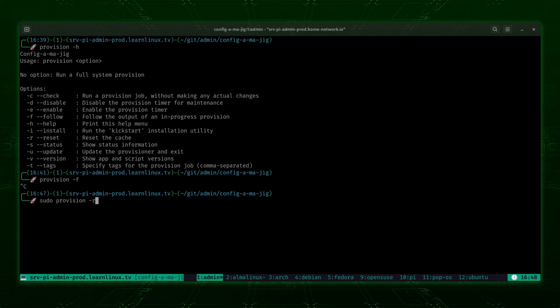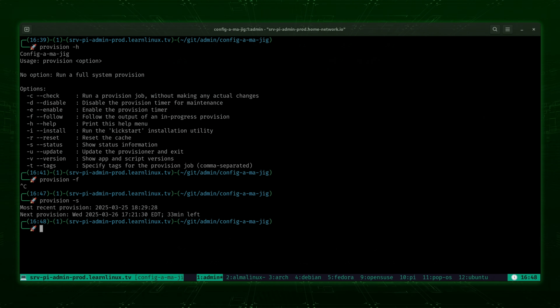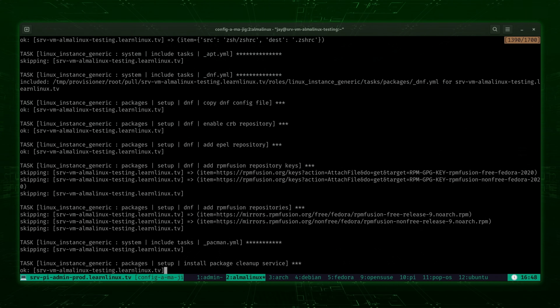But if I want to trigger this to run in the background, then I could run sudo provision -r for reset, and that's going to clear the cache. At that point, when the next time for a provision comes around, it's going to run because the cache is completely empty. So Config-a-ma-jig thinks that it hasn't run at all, and then, well, it runs. In this case, we have 33 minutes left until this particular node is going to run a provision job.